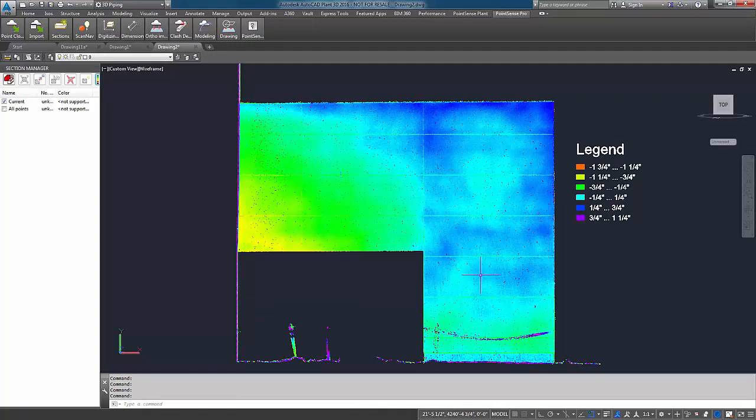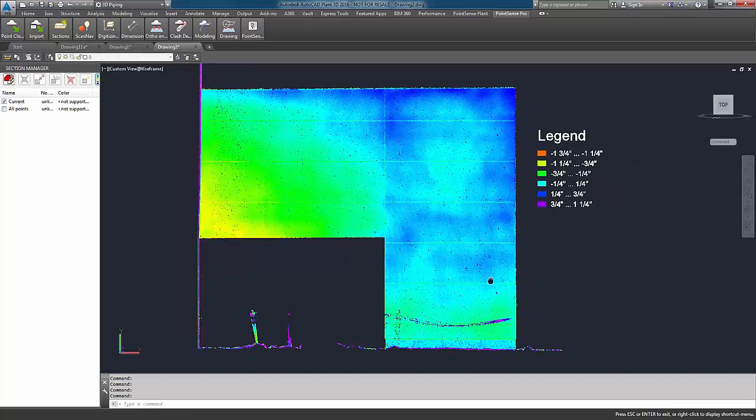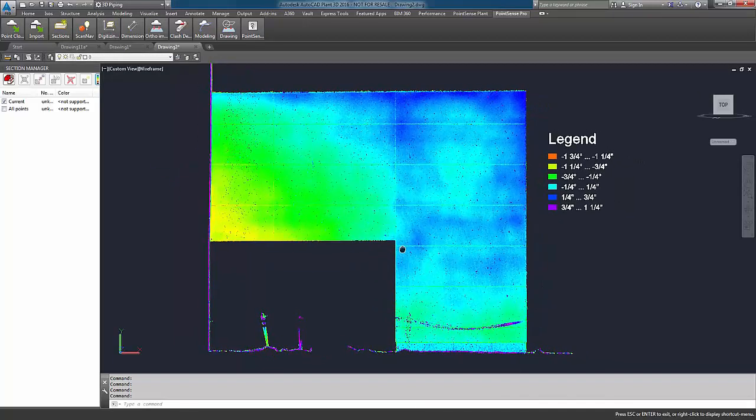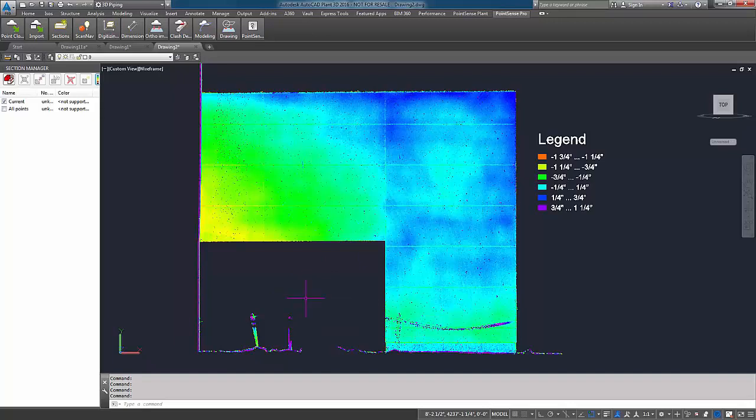This creates a sort of heat map colorization of the point cloud that we can tell how the wall is deviated from the plane, and we have a legend here on the right. This is a great communication tool with those in the field, internal and external customers, to help see the wall deviation.